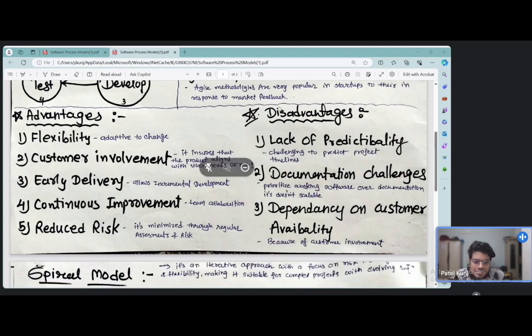And these are the disadvantages. First is lack of predictability. It's challenging to predict project timelines because of customer involvement. Second is documentation challenges, because it prioritizes working software over documentation. It isn't scalable, meaning on large-scale IT industries. The third is dependency on customer availability because of the customer involvement.